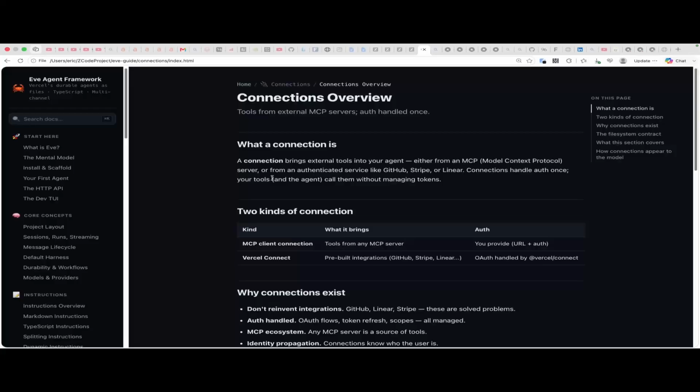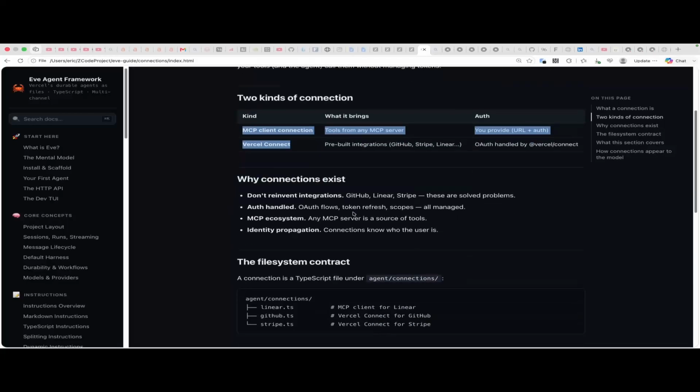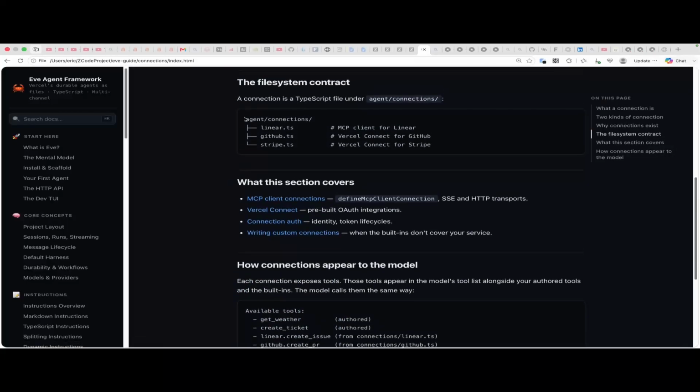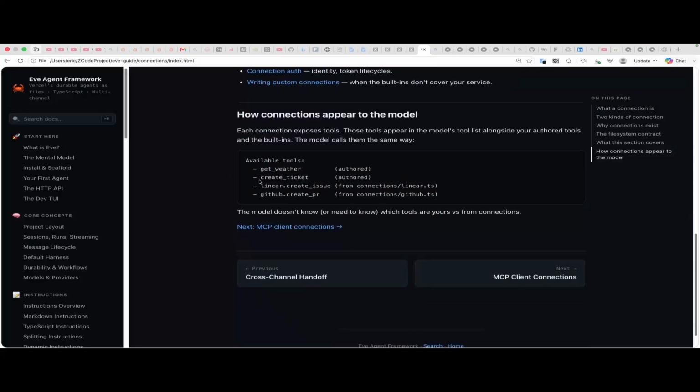We're going to be talking about connections. Connections bring external tools into our agent, whether they're MCP tools or via Vercel Connect. All these are going to be possible using the connection feature. Your connection appears in your folder like this, agent/connections. When you check available tools, you're going to see that these tools are authored, but these are tools that came from this connection.